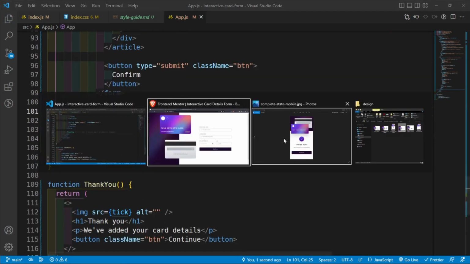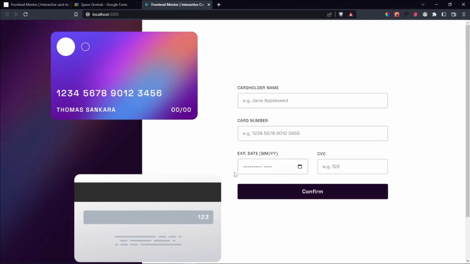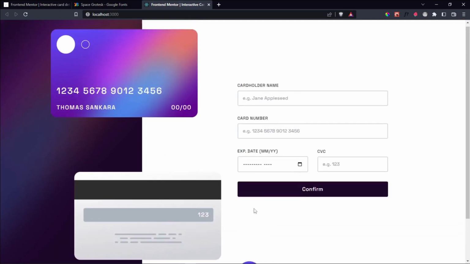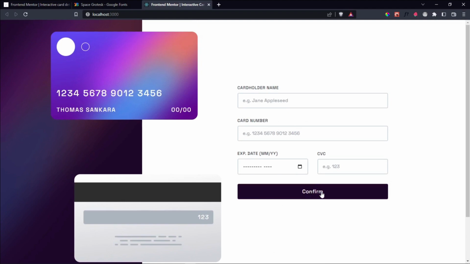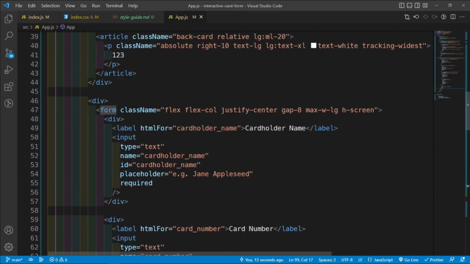And now it should break things a bit, so it should have our thank you here. And now this thank you should only be visible when we have clicked this confirm button. So we're going to deal with this in a moment. Now let me just try out what I was thinking. Let me go here. Let me see.